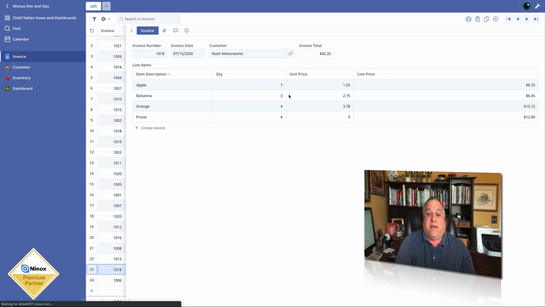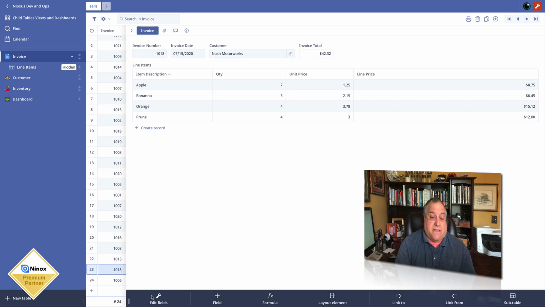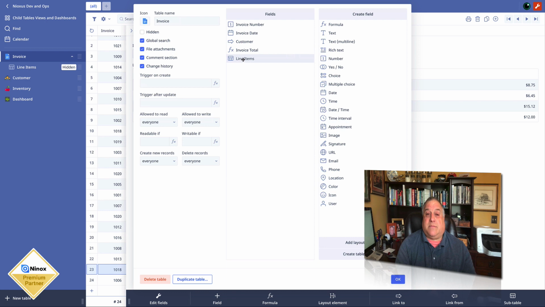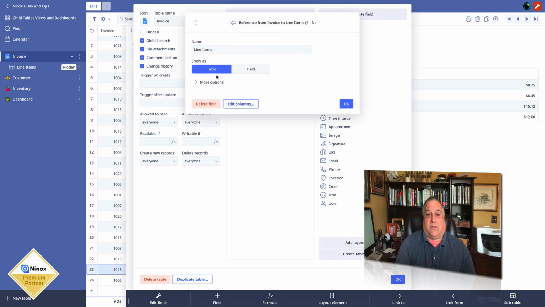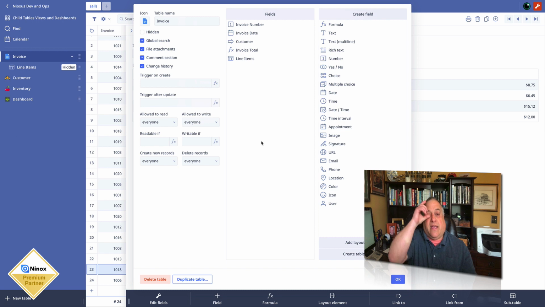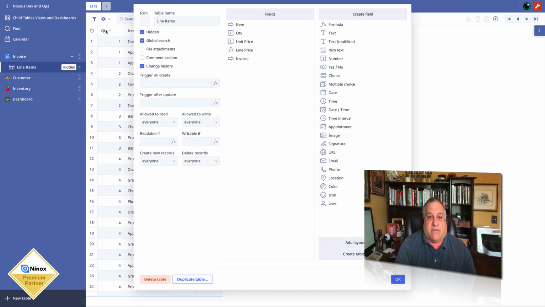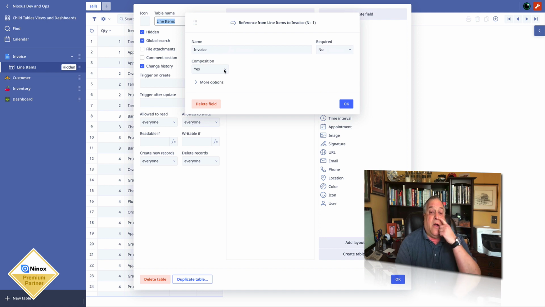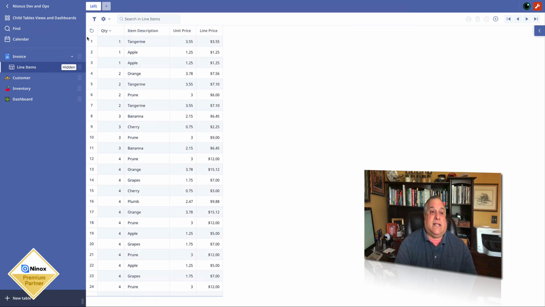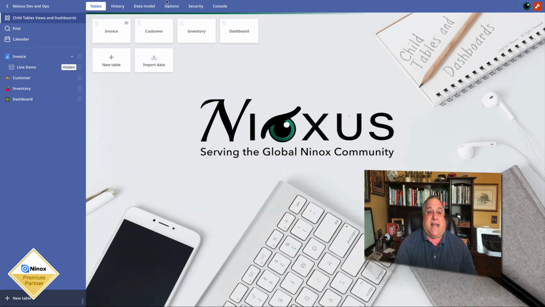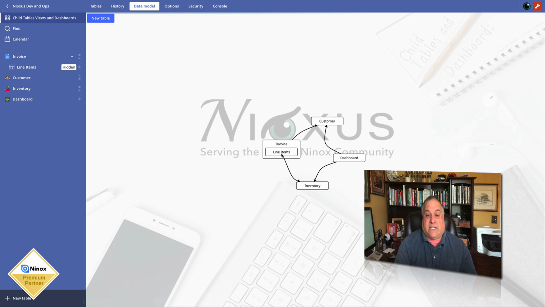automatically. This appearance is based on the fact that the line items table is a child table to the invoice itself. We see that by looking at the child table in administrative mode, looking at the outgoing link from the line items table to the invoice parent, and noting the composition is set to yes. This defines it as a child table, a table that is embedded within the invoice stack.